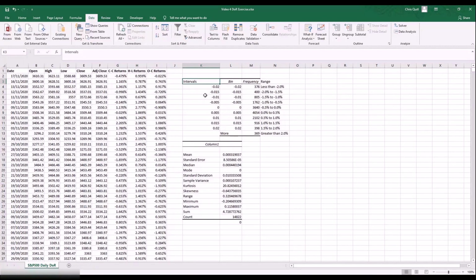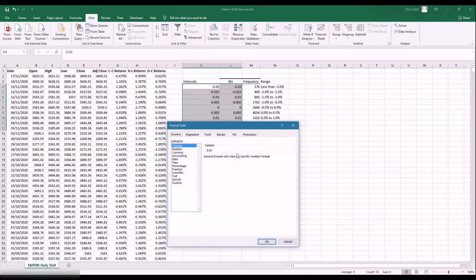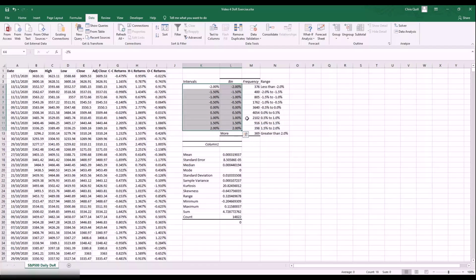Next, let's change the formats of some of these numbers. If we go back to the histogram table just briefly, all of these intervals and bin values are in decimal places, and actually it makes more sense to display them as percentages. We don't really need to do this, but it's just something that you might want to do if it makes more sense to you. So I've selected all of those cells there from K4 to L12, and I'm going to right click within that selection and go to Format Cells, and then change the category in the number tab to percentage, 2 decimal places, and press OK.